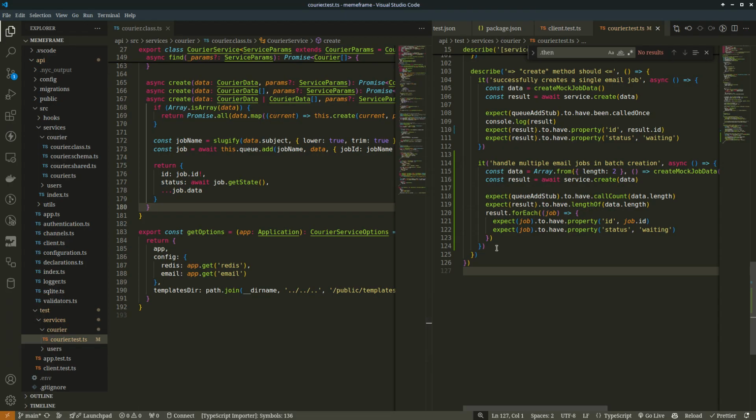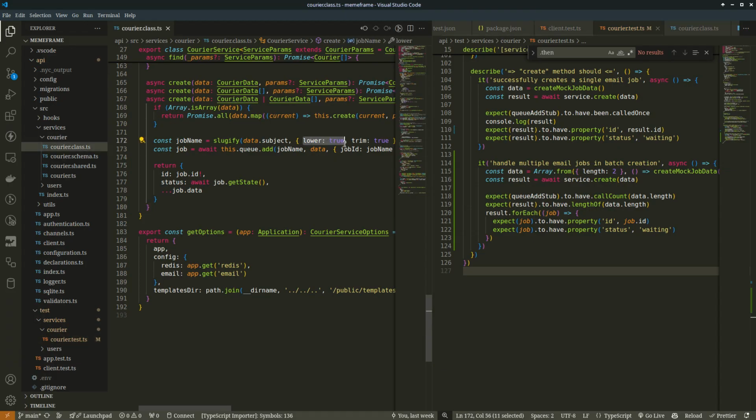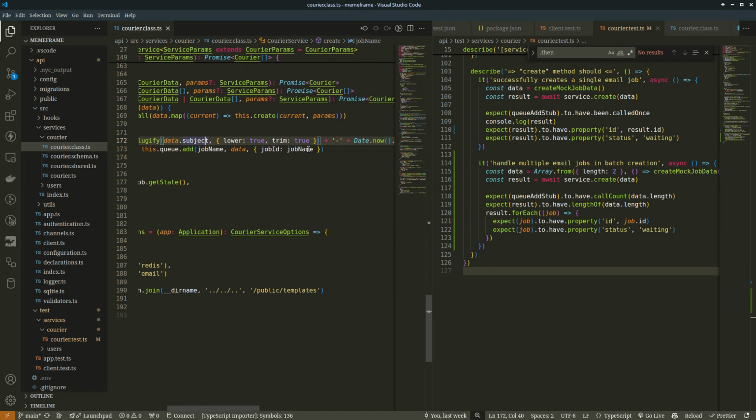URL parts or something. So for example, if the subject was maybe application for front end developer, it's still going to be application for front end developer, but we'll strip off all the spaces and replace them with hyphens. And since we set lower to true, every character is going to be lowercase, and if there's any space at the start or the end of the subject, they are going to be removed just in case.